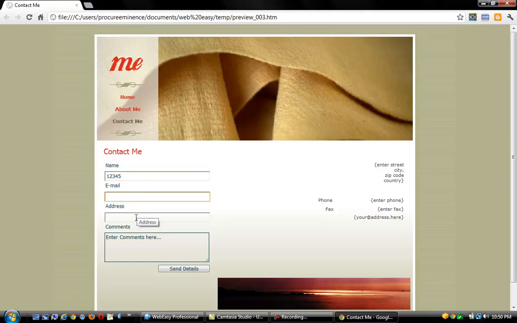And to modify the other input fields is the same exact steps. So go ahead and modify those if you'd like. Save your document and upload your website when you're ready.